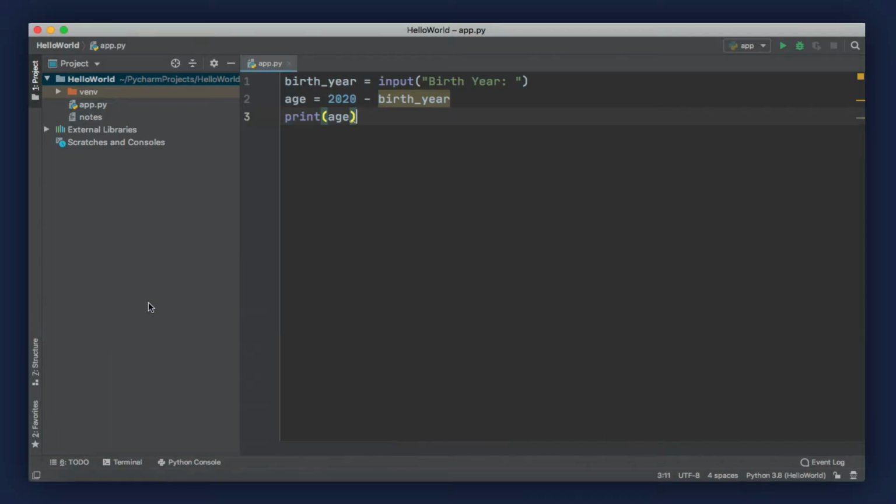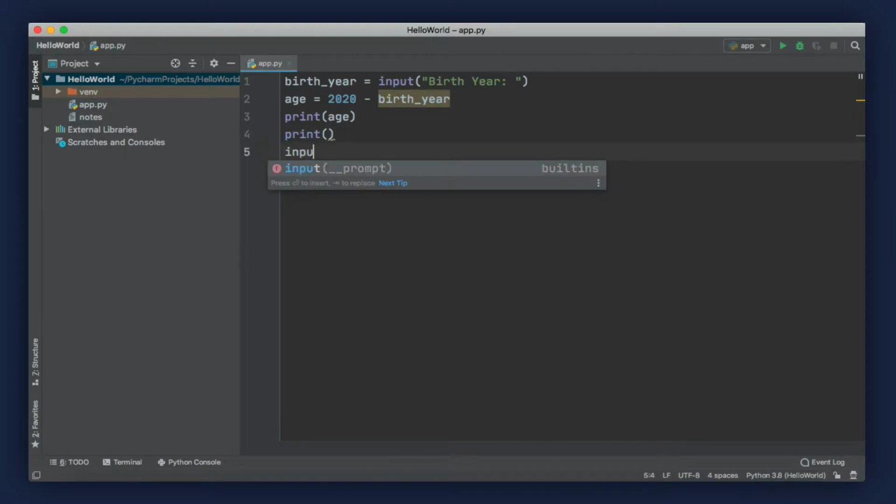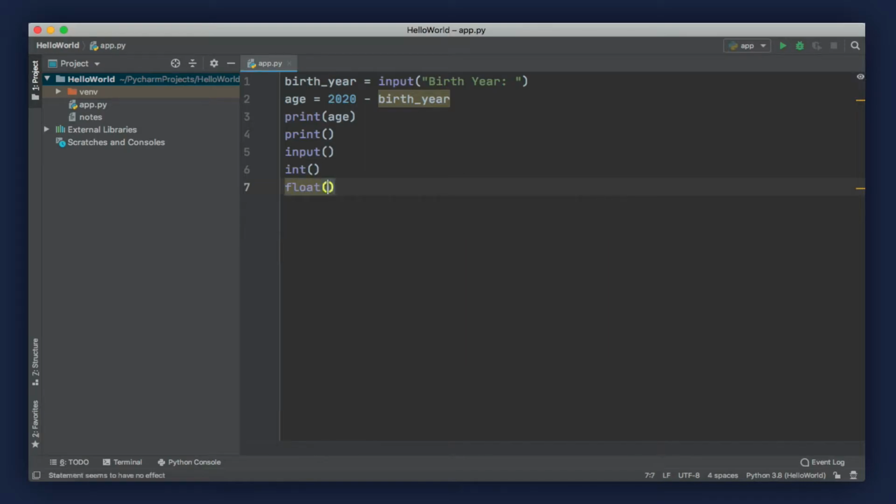And that's very easy. So far you've learned about two built-in functions. First is print and then the other one is input. We have a few more functions for converting values into different types. So we have int for converting a string into an integer. We also have float for converting a string to a number that has a decimal point. And we also have bool for converting a string into a boolean value.